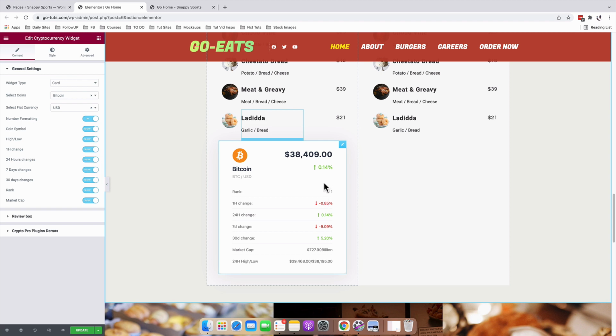This basically gives us the current statistics of that specific coin. In this case, this is Bitcoin. This is the current market price and just had a little increase of 0.14%. It shows you the rankings, the other changes in the past 7 days, 24 hours, 1 hour, the market cap, and the difference in the last 24 hours.